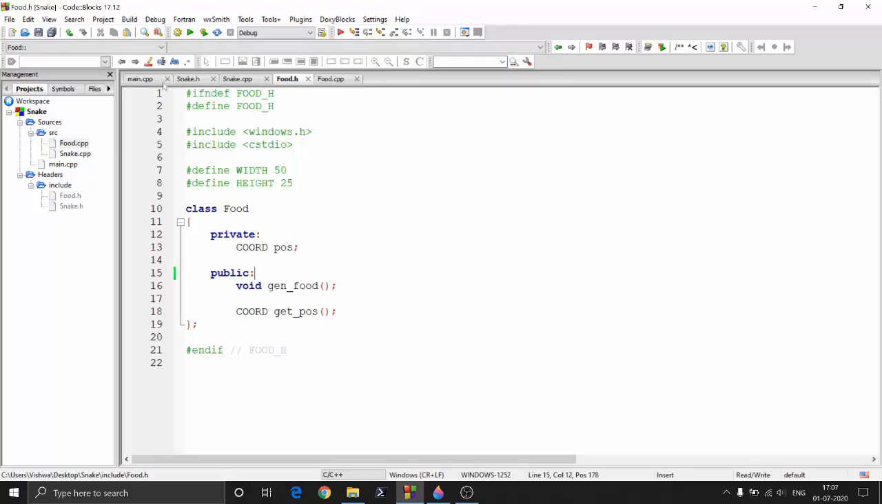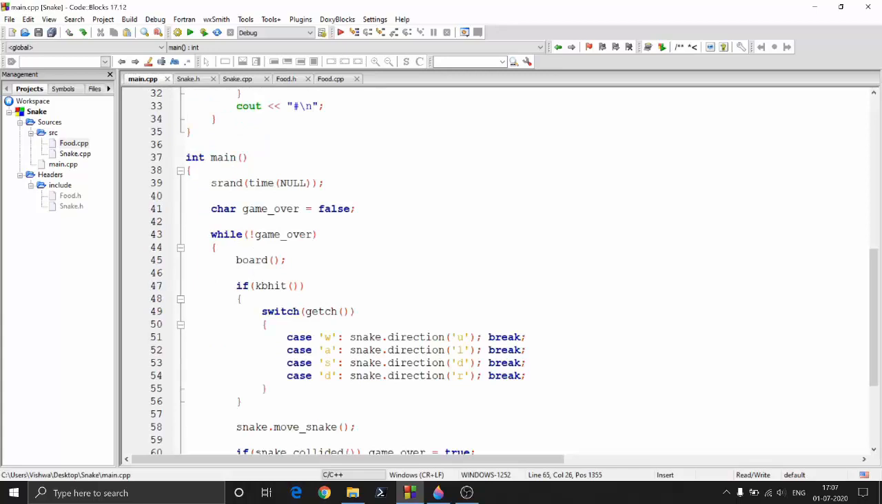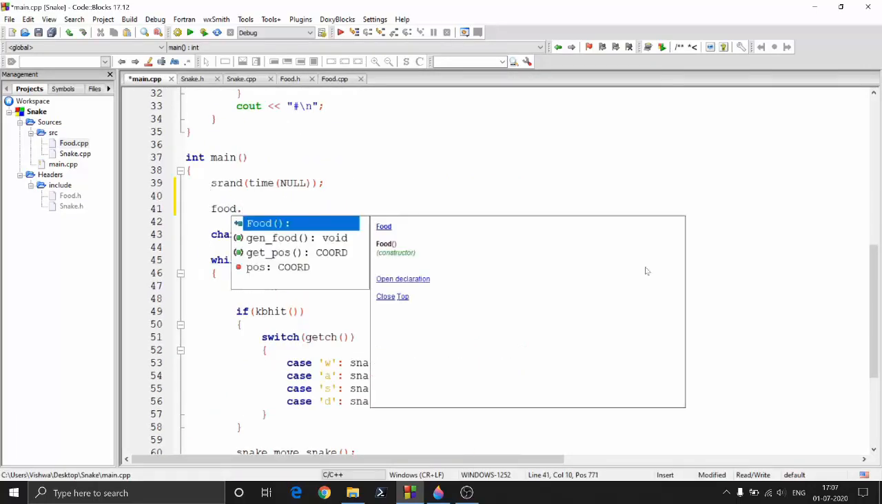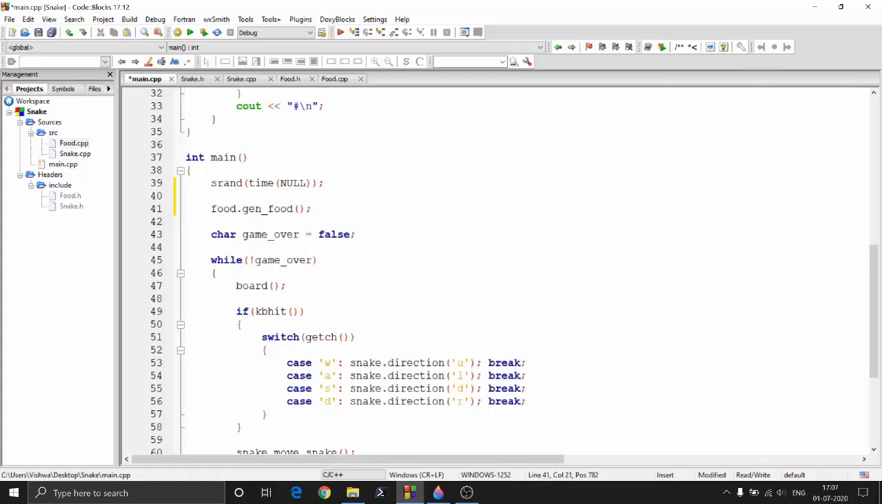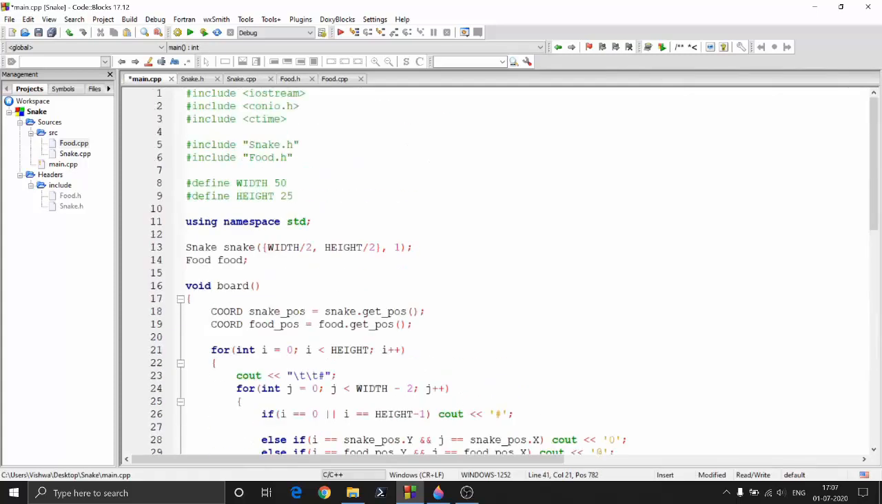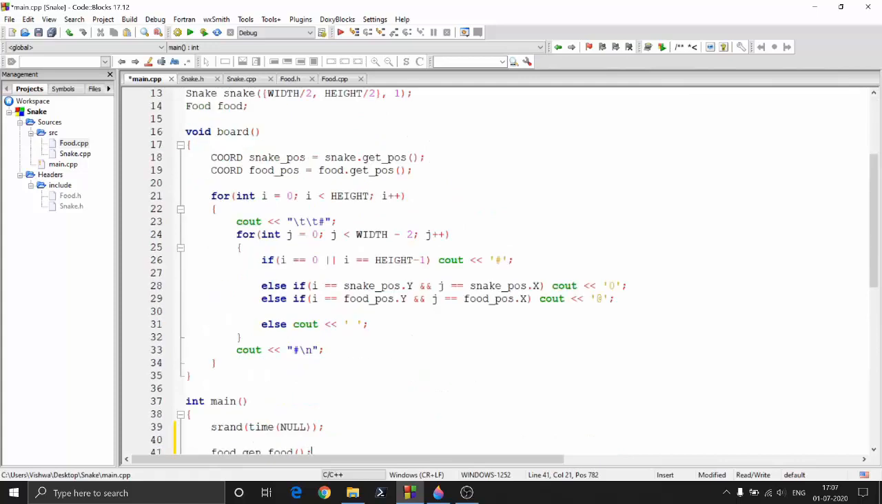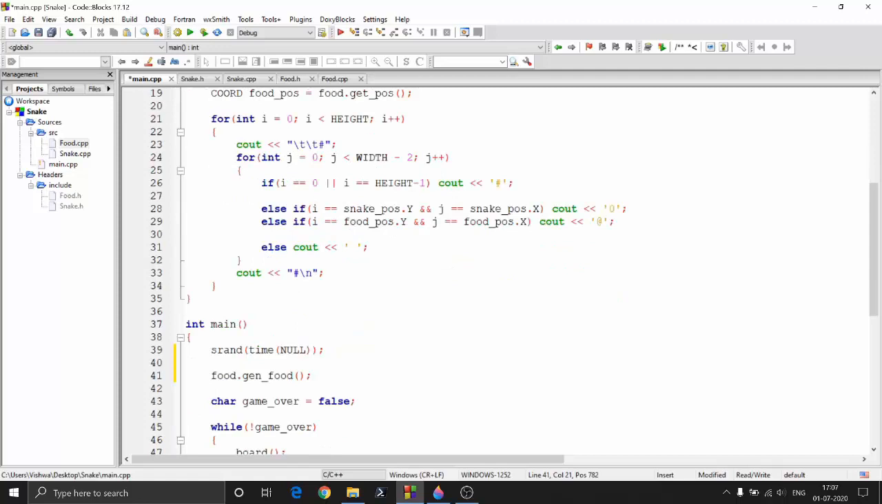I prefer that the food would be generated at a random location right from the starting. So you can go there, and after seeding the function, what we can do is call the generate food method. So this is the one line which we wanted to skip by using the constructor, which was actually worthless, right? So creating a constructor was not good, at least for this kind of game where we want the first element to be randomized.